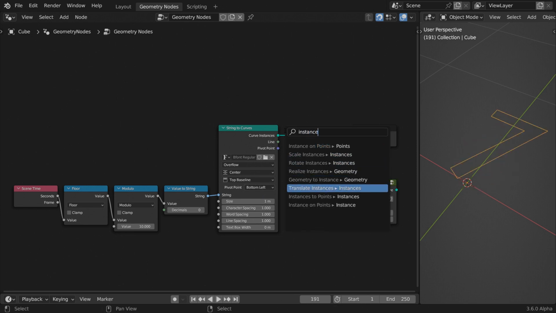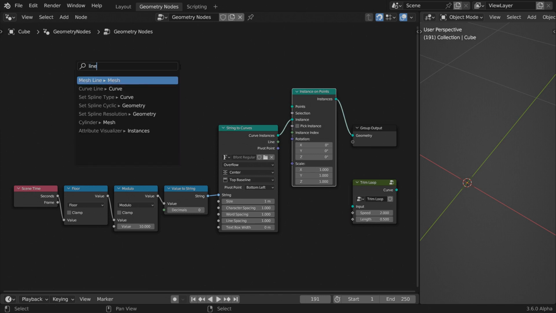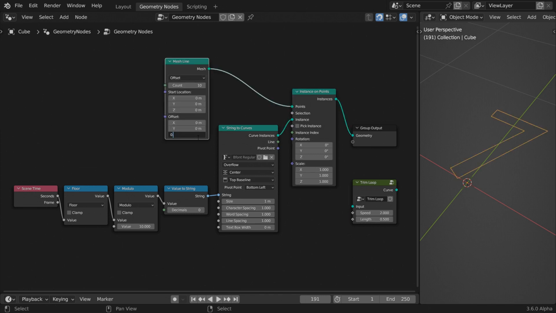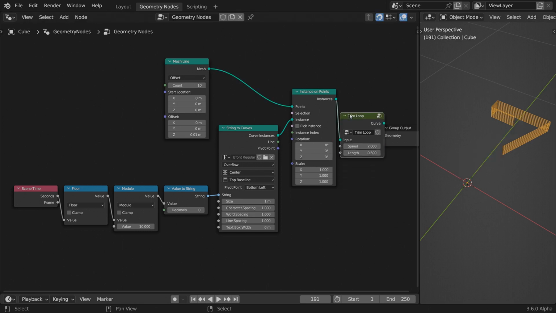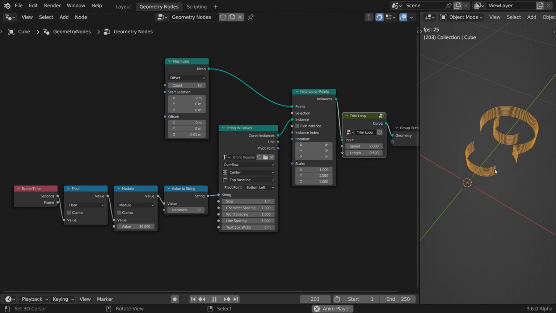Instance the result on the points of a vertical line. Set the Z value to 0.01. This way we create an extruded version of the outlines. Insert our node group and hit play. You can surely see that it's working, but all the segments run at the same step.